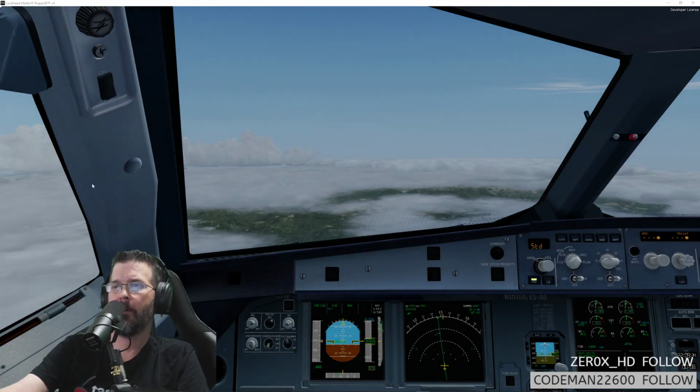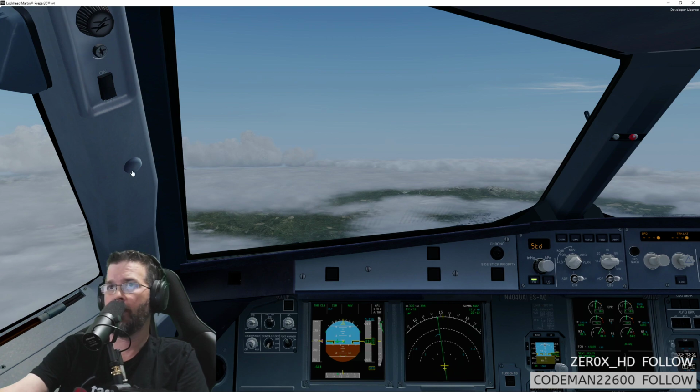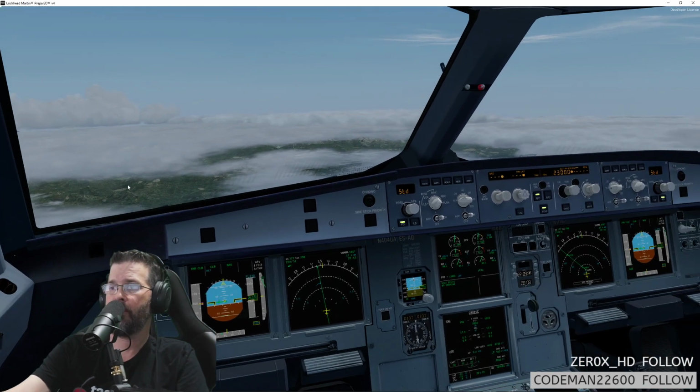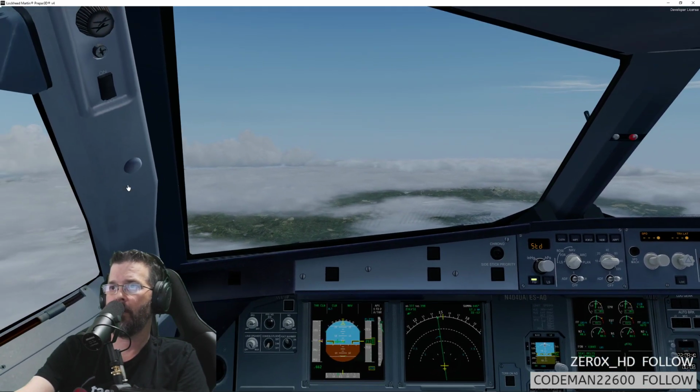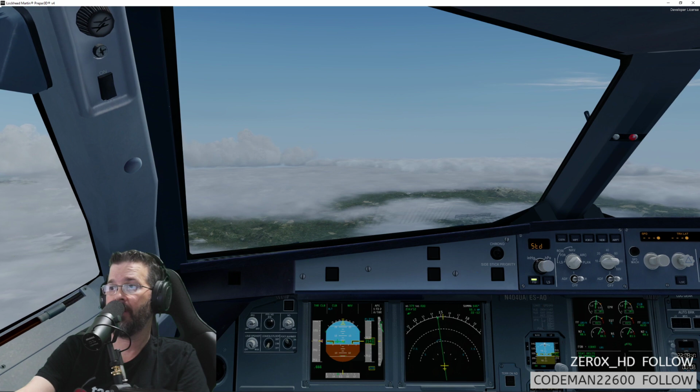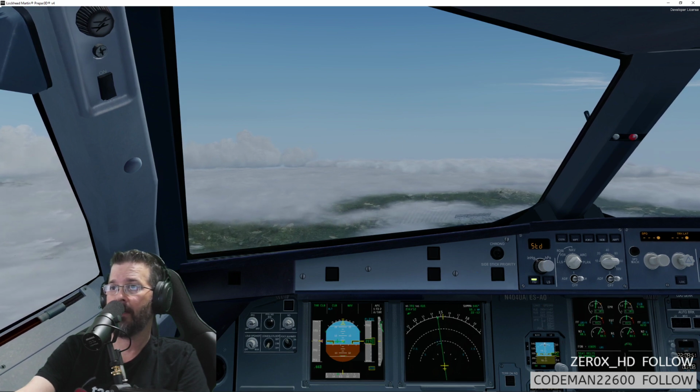All right, we are cleared on Pilotedge up to 230. It's climbing pretty good actually. 300 knots indicated in the climb.